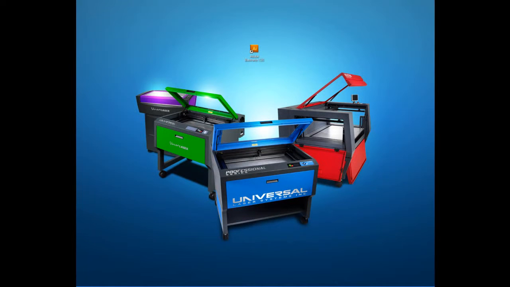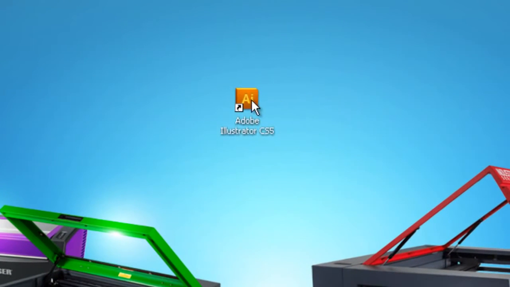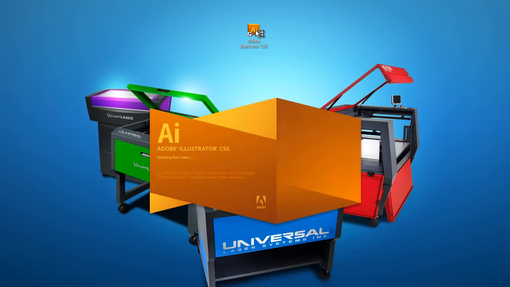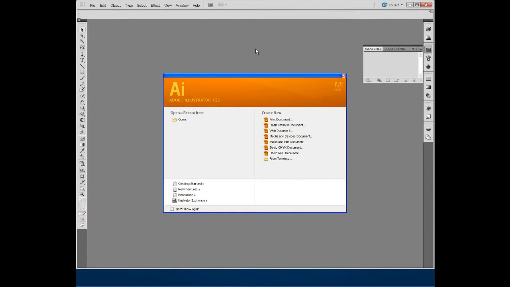This is the Adobe Illustrator CS5 setup procedure to work with your Universal Laser Systems. To start, open up the program after you install it. As the program is opening, make sure that you do have it installed properly. You should come up with just a base screen when you first install it, allowing you to open up a specific type of document.